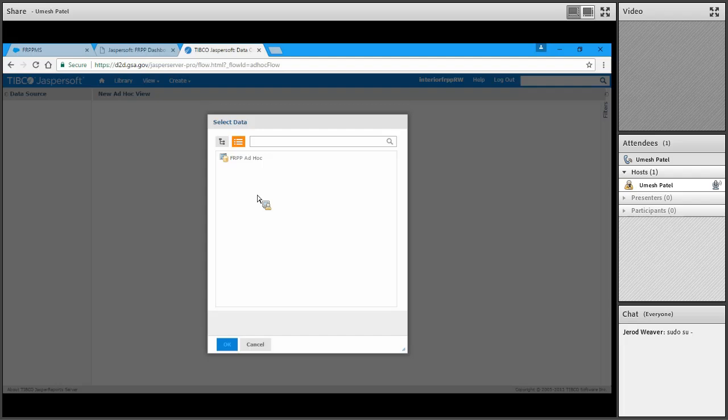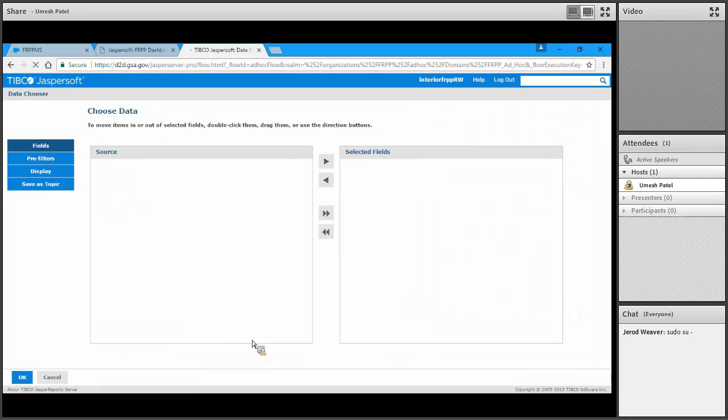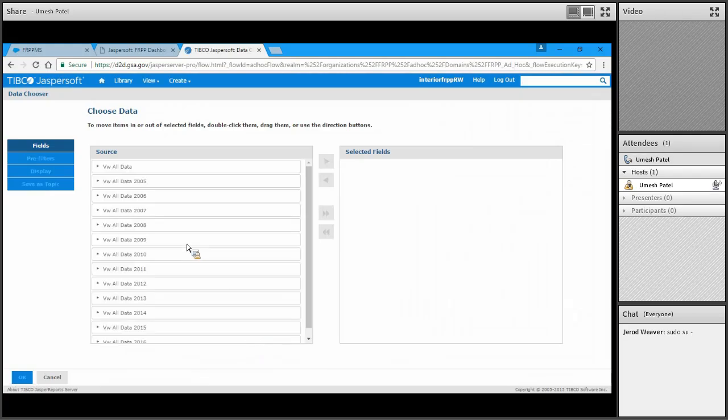So essentially I will click on create, and the first thing I have to do is select the FRPP data set. So here I click on FRPP ad hoc and choose data. Now for whatever reason, when you click on create, if it doesn't come to this view and you don't see FRPP ad hoc, and you're in this tab, which is view as a tree, I highly recommend you then click on this. The reason why is, yes, you can navigate through the FRPP ad hoc data set, but you have to go all the way down into domains and then click it here. It's just easier to do this, select it, and then choose data.